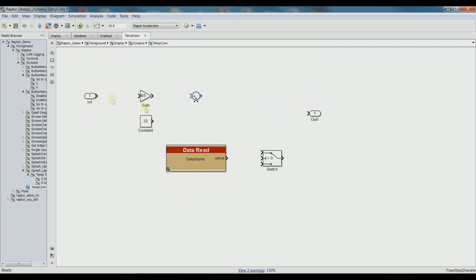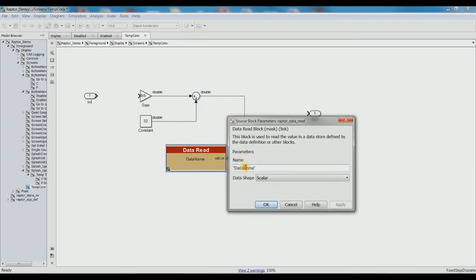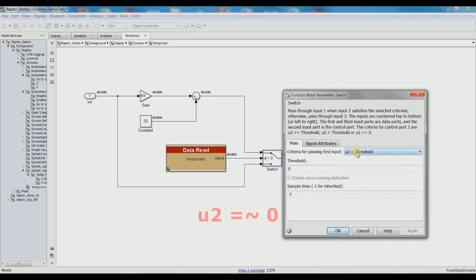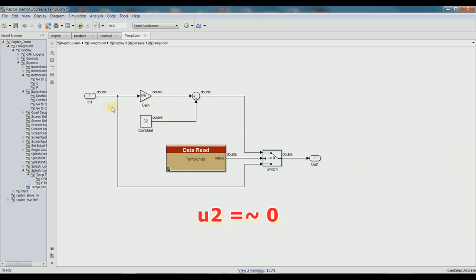From there, once they're both connected up, we're going to connect the sum to the top port of the switch, the data read to the middle port of the switch. We're going to want to name the data read temp units, because that's what we've been using for the temperature units. And then we're going to need to connect the in up to the bottom one. The in also connects up to the back of the gain, so it can go either way depending on which way the switch is. And then finally the switch goes to the out, and within the switch we're going to need U2 equals 0, and this is all set up.